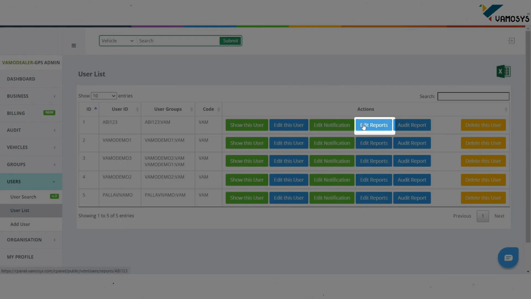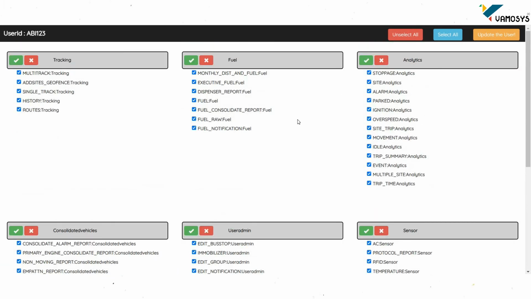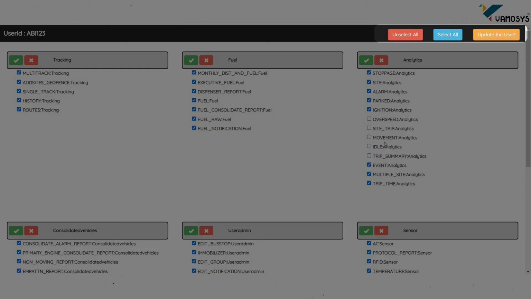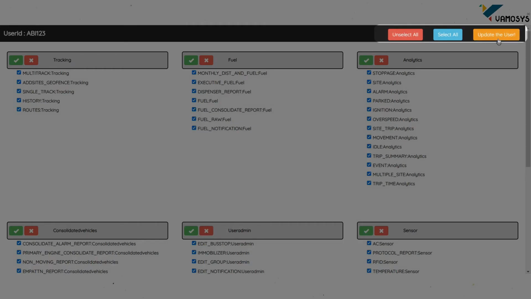Next option is edit reports. With this, you can enable or disable any particular report for this user. Click on select all. If you don't want to give all these reports to this particular user, you can deselect from these options, and at last you have to update the user.